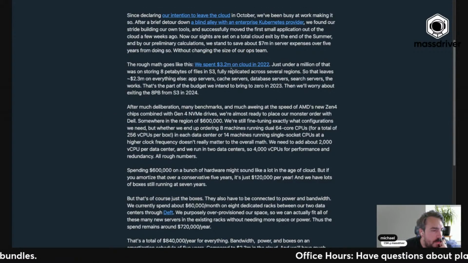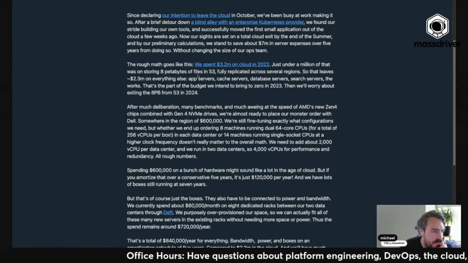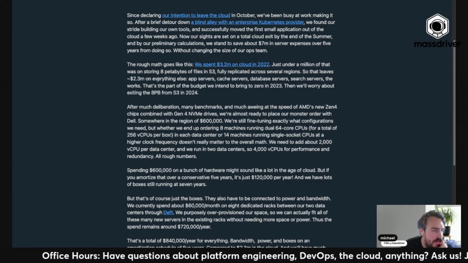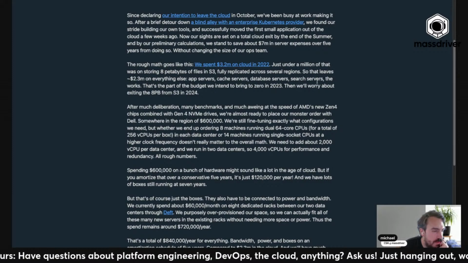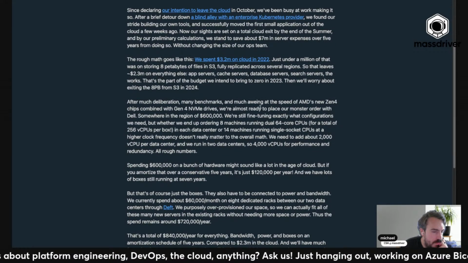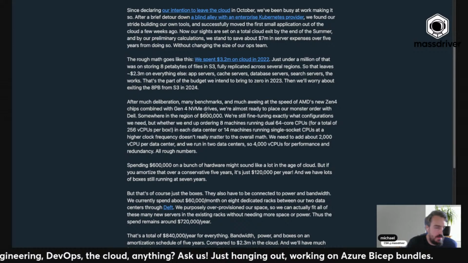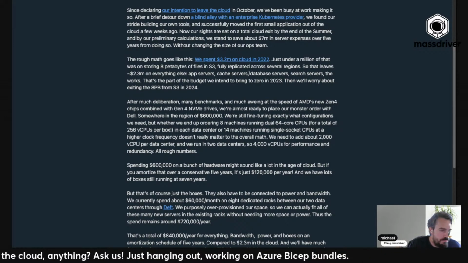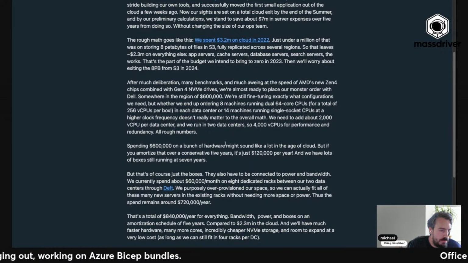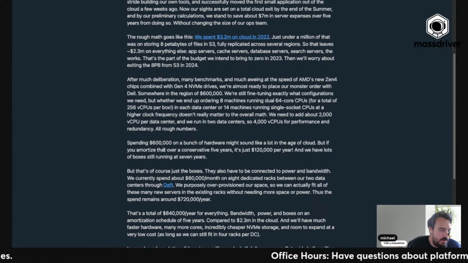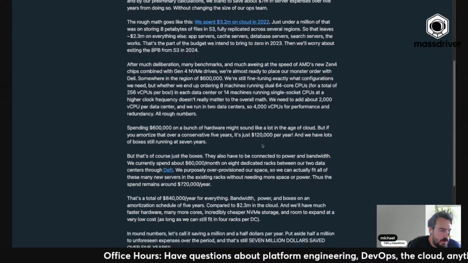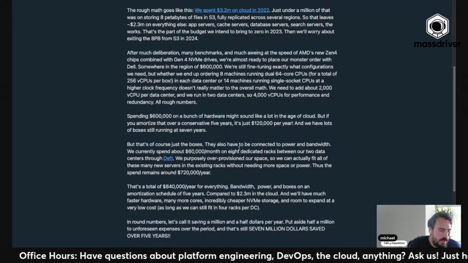We spent 3.2 million on the cloud. Just under $1 million of that was storing 8 petabytes of files in S3, fully replicated, so it leaves 2.3 mil for everything else. To do $600,000 Dell servers, which might sound like a lot at the age of the cloud, but we amortize that over a conservative 5 years. It's just $120,000 per year. Most of it is connected power and bandwidth.